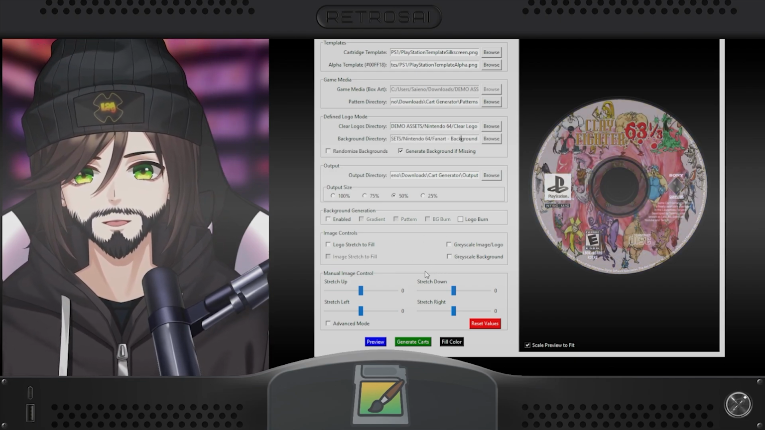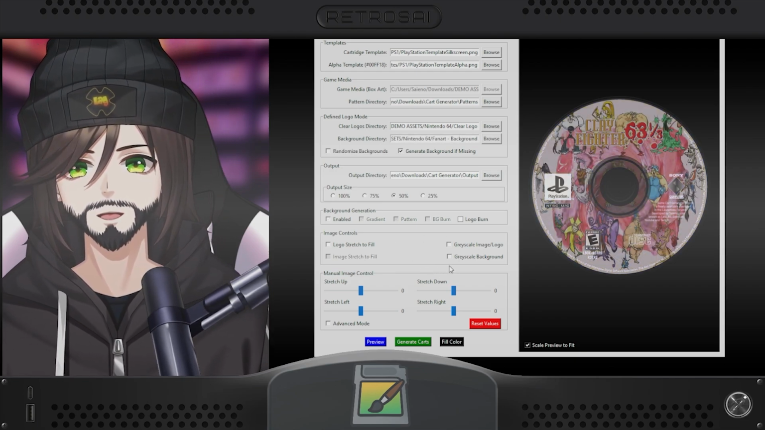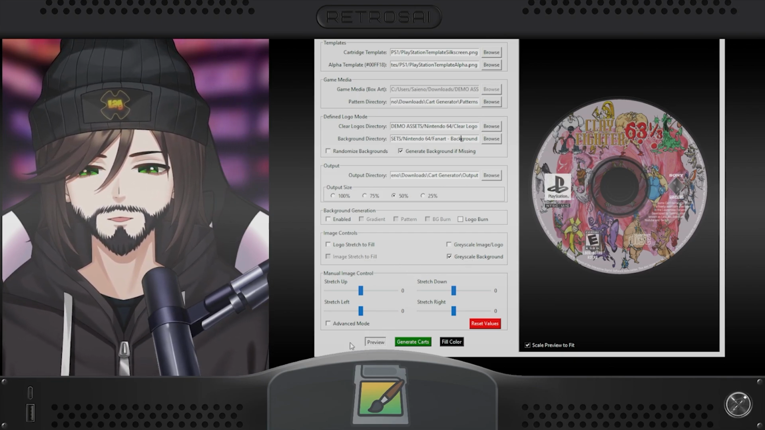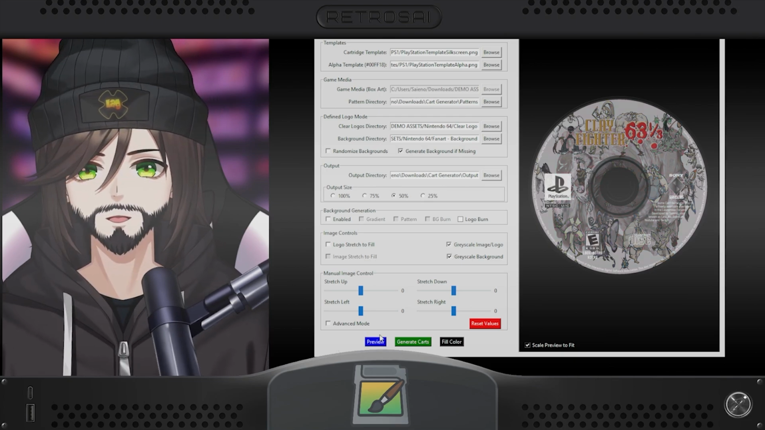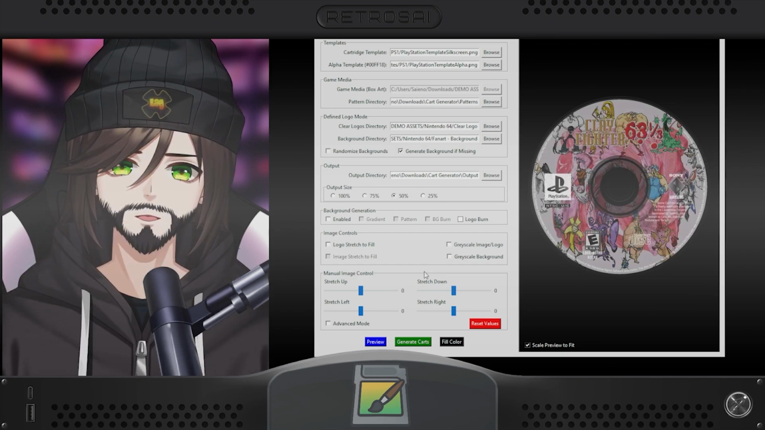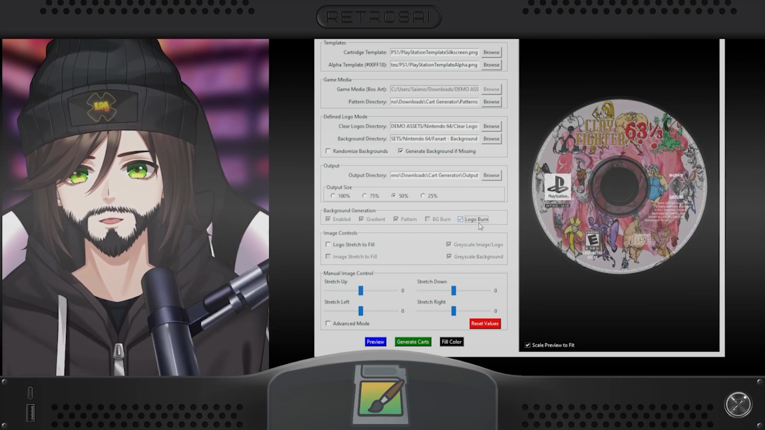PlayStation discs kind of had this effect. A lot of times they would be grayscale or something like that. So we can grayscale the background here. We can make it all grayscale if we want. Some actual discs looked like this back in the day. There's a particular method called logo burn in the application.